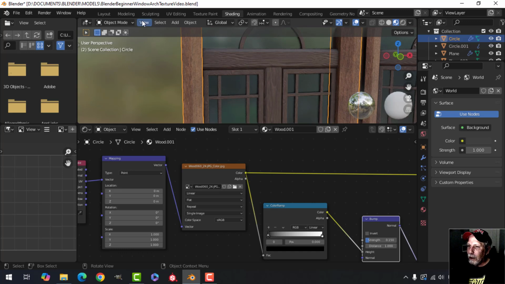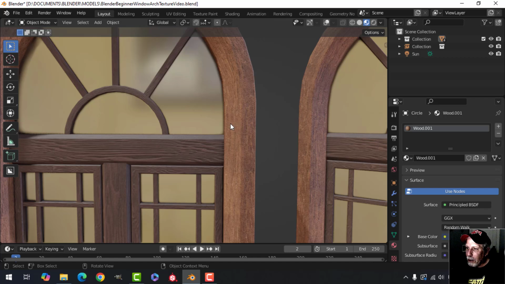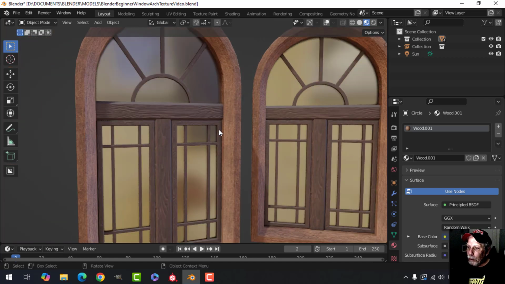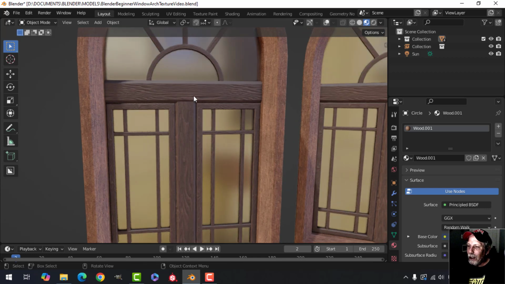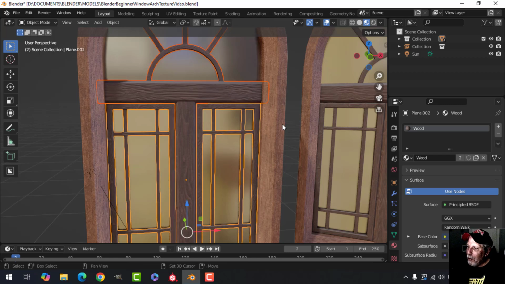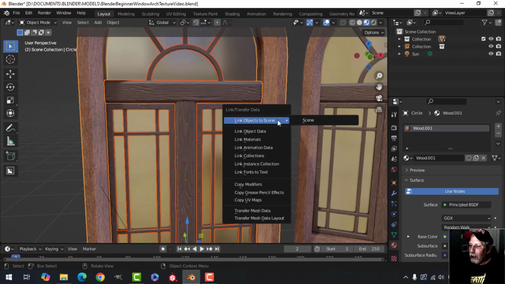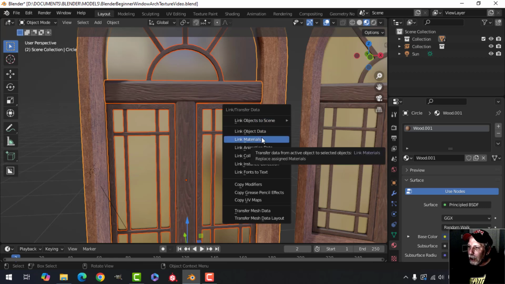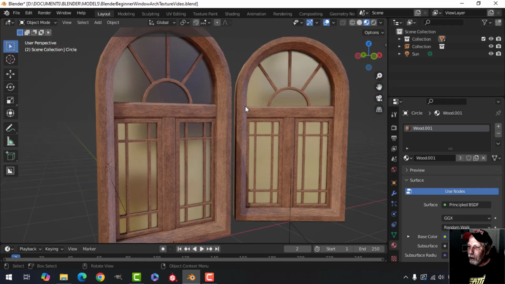All right, let's see. The grain still seems to be going the right way. If you really like that, I'm not sure. I'd prefer the other one. But if you wanted to, you could select this wood. Let's turn that back on. This wood, and then the one with the new wood last, and then go Control L, link materials, and it'll put it on all of it. And you now have a new variation of your window.